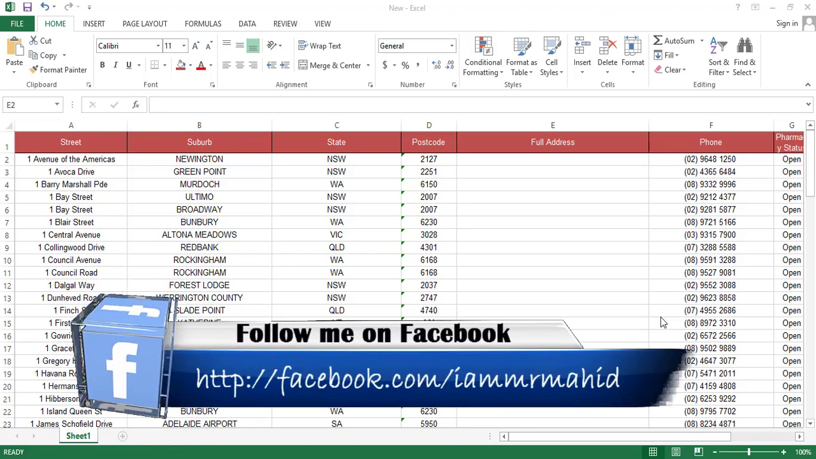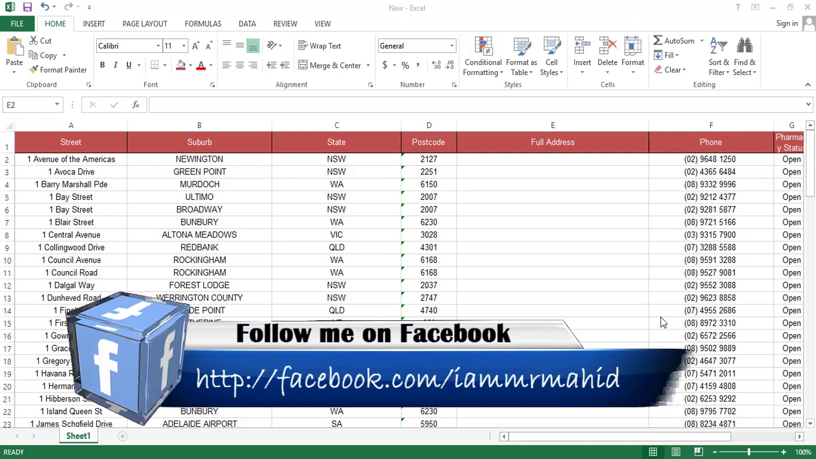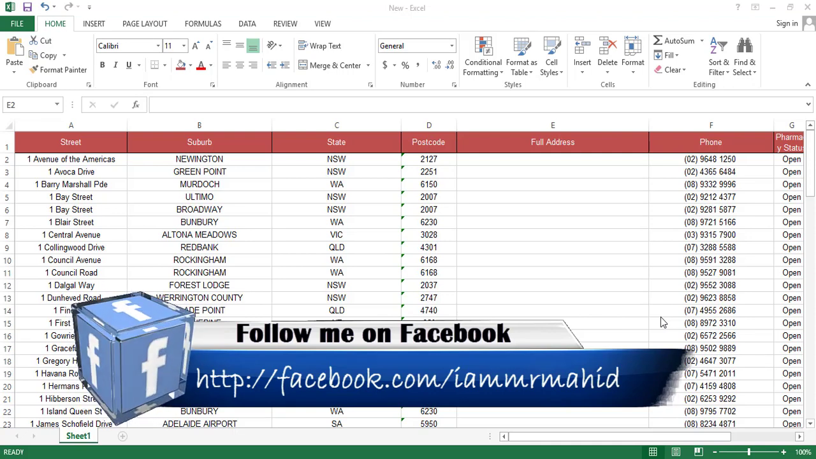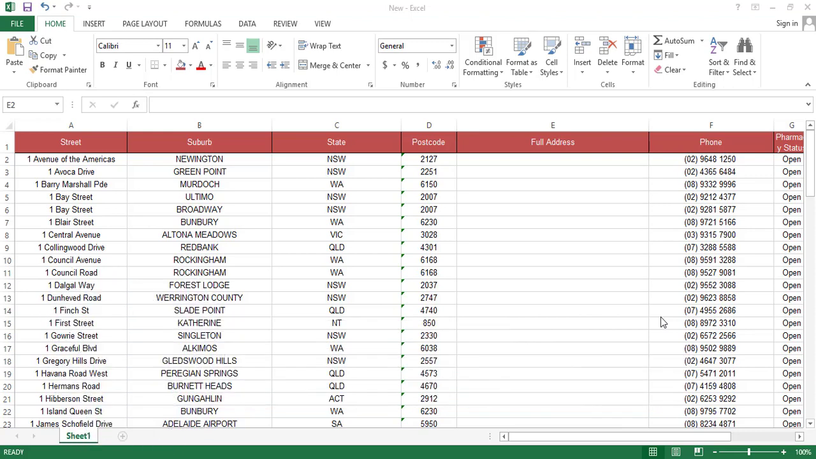In this video, I am going to show you how you can combine data from multiple cells to a single cell in Microsoft Excel. On the screen, you can see there are 4 different fields named street, suburbs, state and postal code. We have to combine data from these 4 different fields into the 5th field named full address. In order to do that, we have to use a function named concatenate.